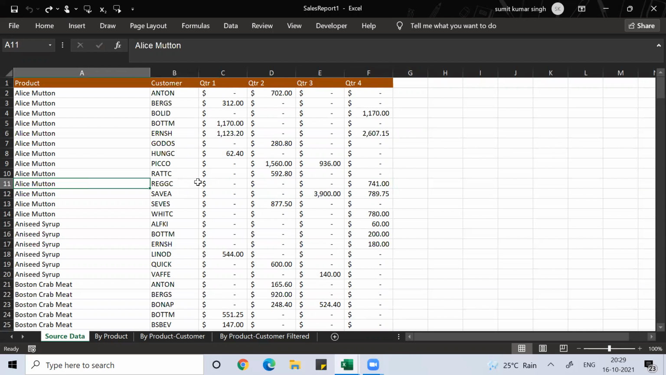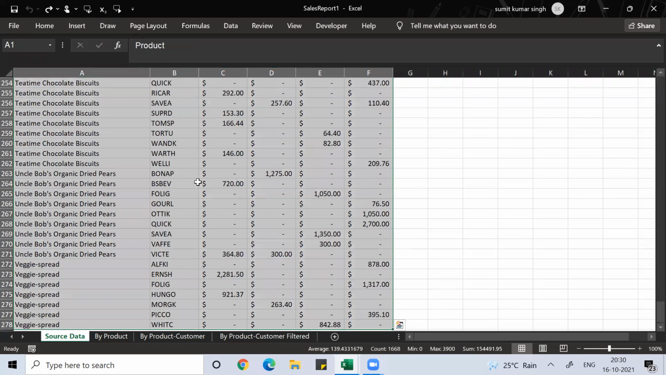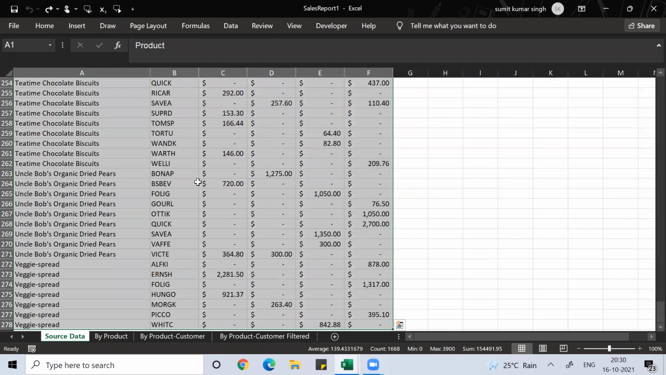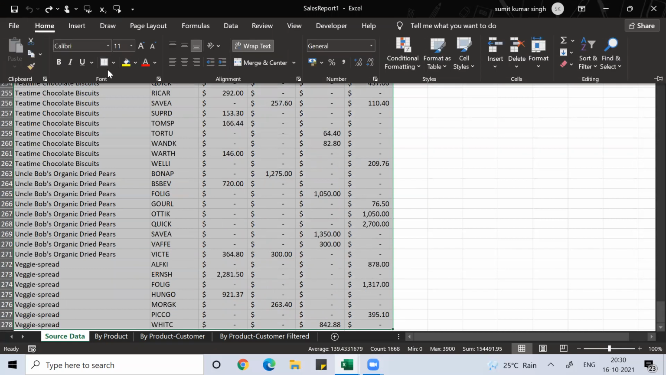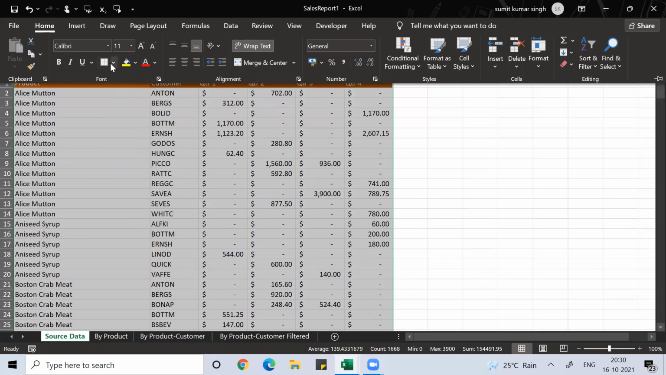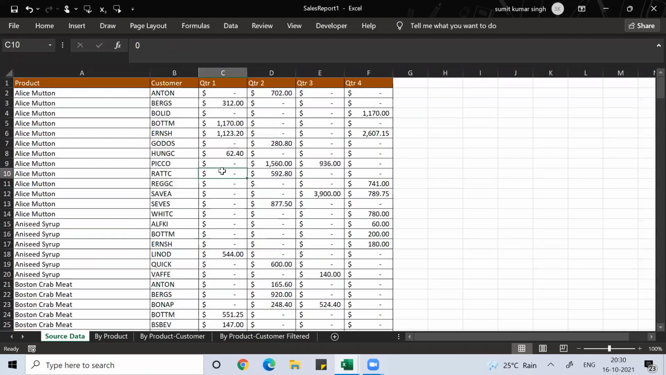To select the data, how can you select? You can go to cell A1. A1 cell means first row, first column. How can you go to A1? Press Control Home, and you'll reach A1. Then Control Shift right arrow, down arrow. That is one way. Or Control A. Then you can go to Home, under Home go to border, under border, thick outside border and all border. You can do that. Now it looks better.